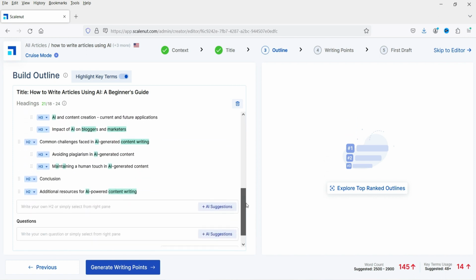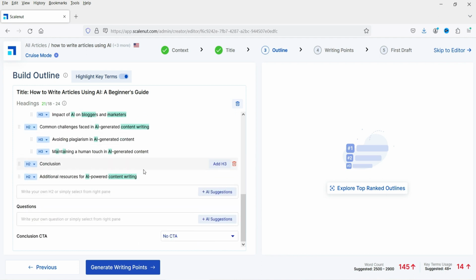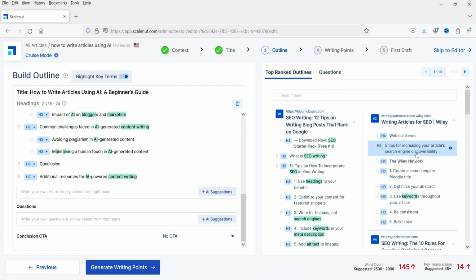Now if you want to delete some of the headings, you can simply click on it. Here you will see the option to delete. You can delete the heading. Additional resources. Now if you want to add questions, you can also add questions. Now here you will see explore top ranked outlines. Click on it and you will see different outlines which are already ranking. You can use the headings from these articles also.